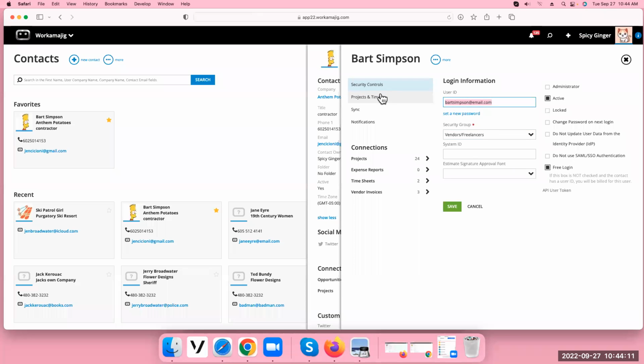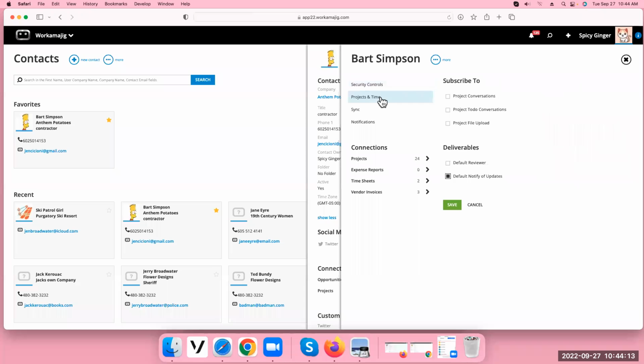There are going to be some options on here, just like in employee records, where they can be automatically subscribed to things, which may drive them crazy. For example, if they're on a project and you have them subscribed to the project conversations, unless a conversation was marked private by you, they're going to start getting all these project conversations back and forth.